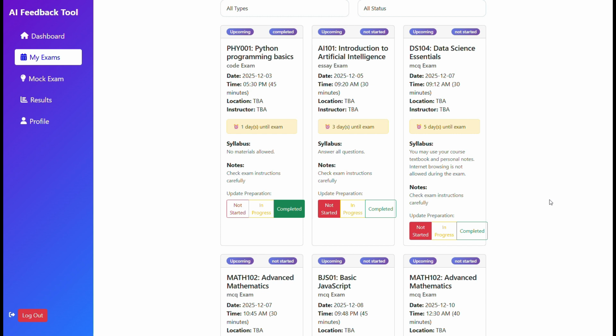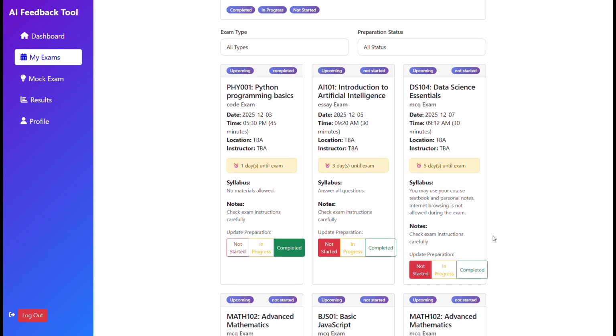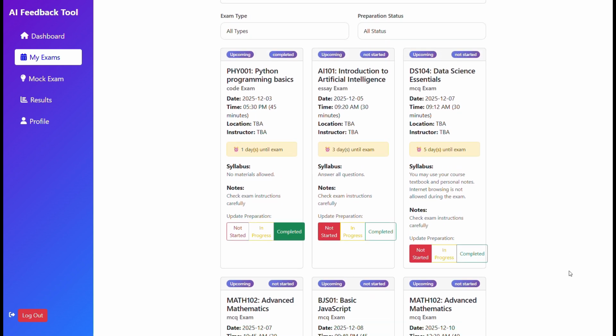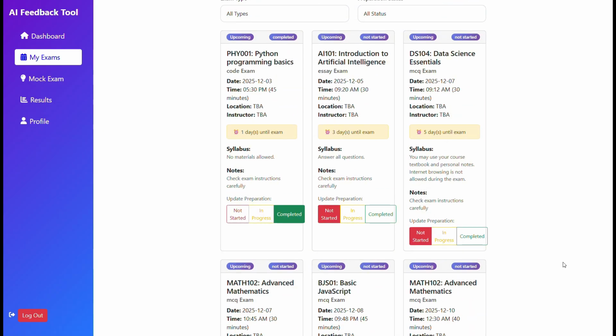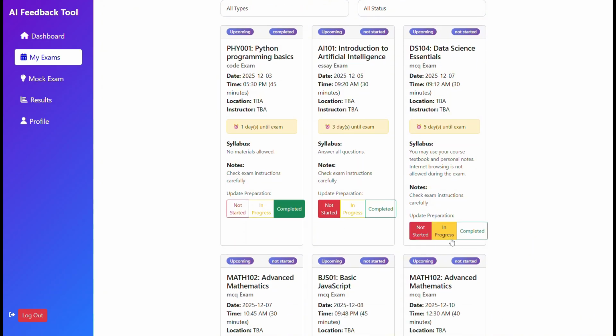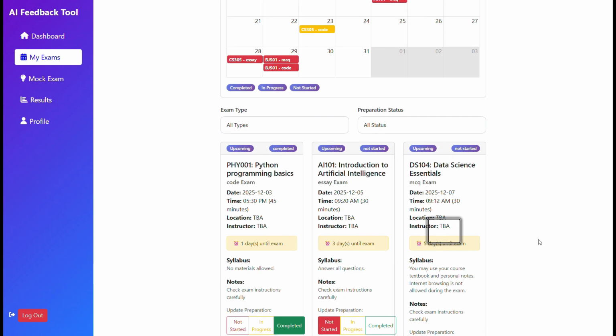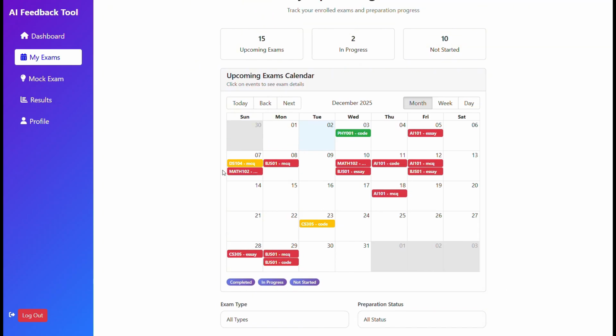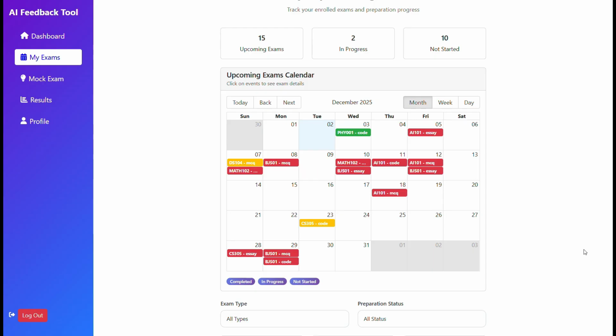Now here's the interactive part. Students can update their preparation status using the Update Preparation button on each exam card. Let me demonstrate. I'll click Update Preparation for this exam. Students can choose from 3 status options: Not Started, In Progress, or Completed. Let me change this from Not Started to In Progress. Notice how the exam label on the calendar immediately changes color from red to yellow. This real-time synchronization helps students track their progress visually.